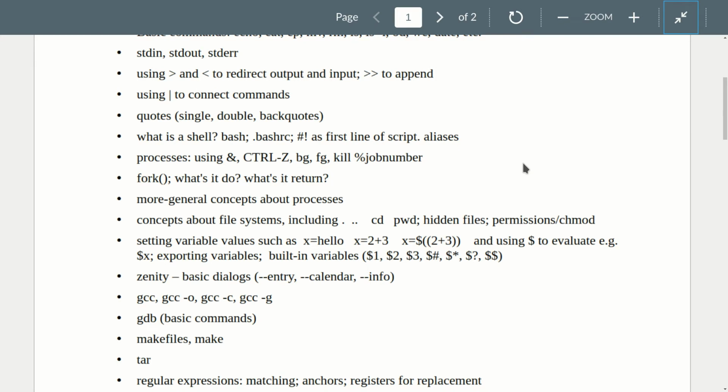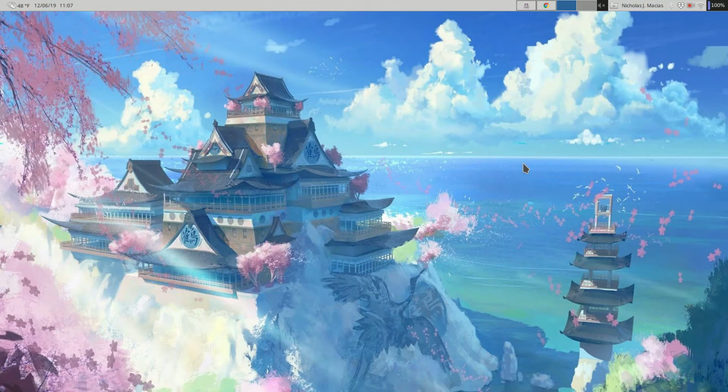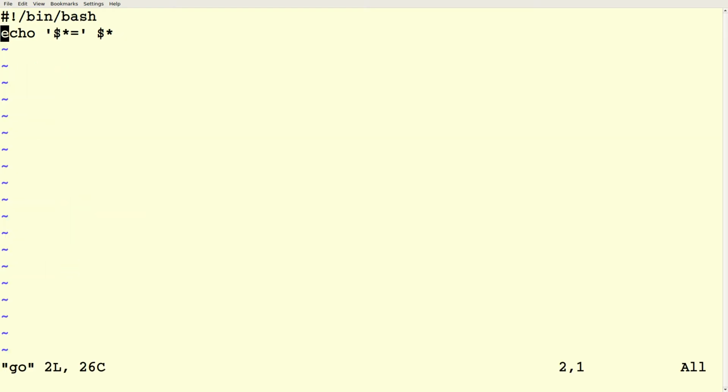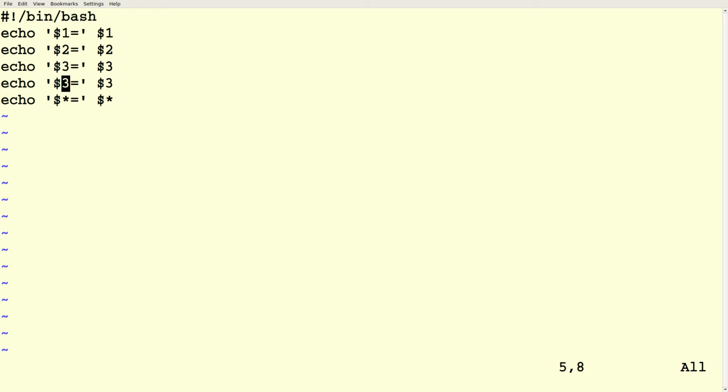All right, built-in variables. When you have a script in particular, we can use $1, $2, $3 to get to the arguments on that script. So there's all these different variables that we can get to.